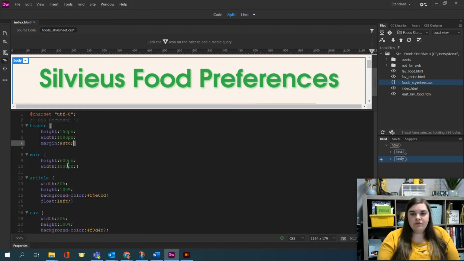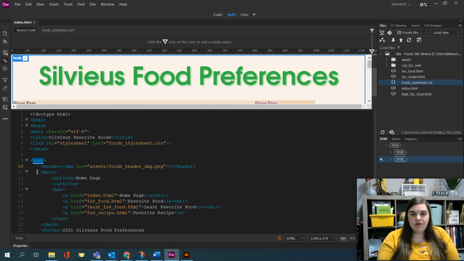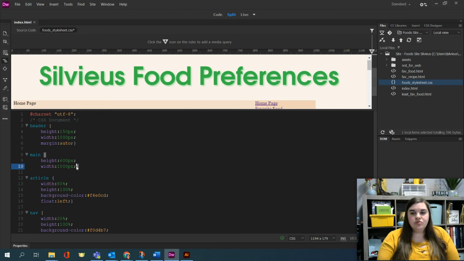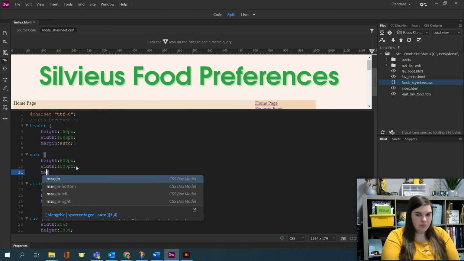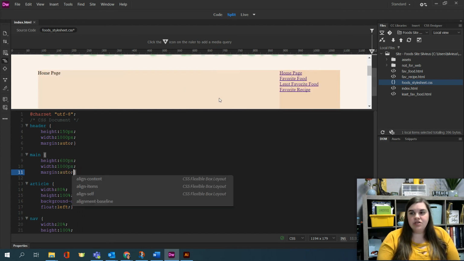Going back into split view, I'm going to do the same thing to my article and my nav. Now my article and my nav are both contained inside a tag together. They're contained inside the main tag. So if I add a margin auto to the main tag, it will control the spacing around the nav and the article. So I'm going to do that in my main tag and put a margin of auto here. And that will center the page contents.